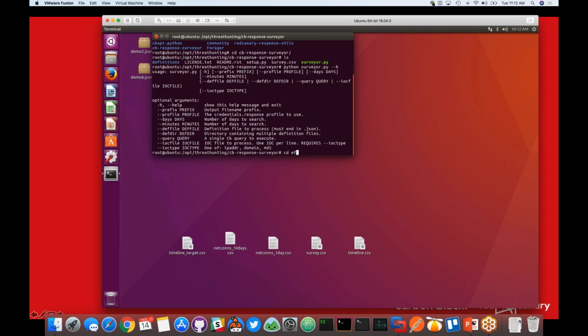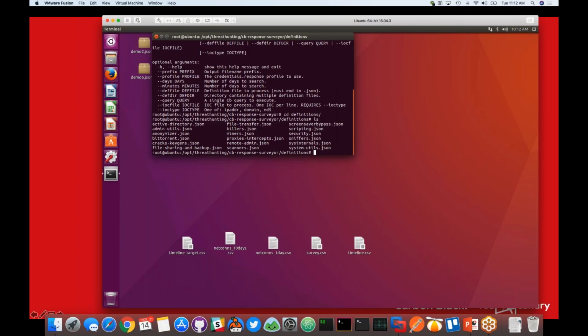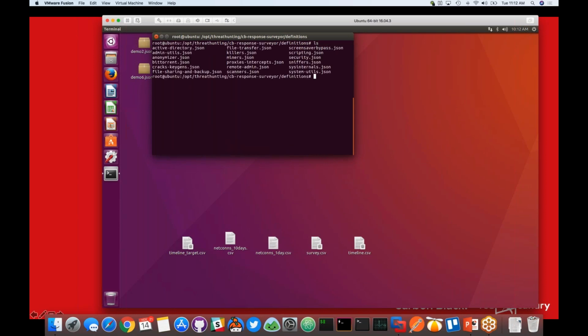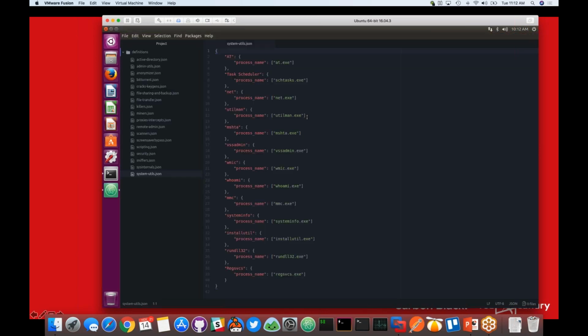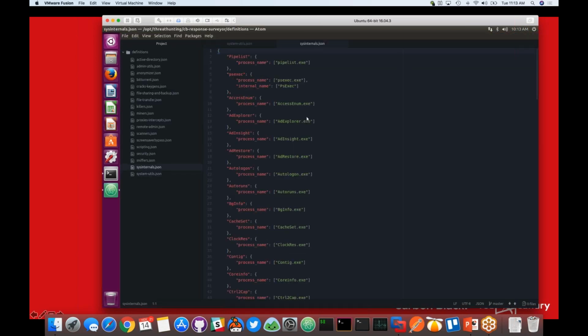So let me just jump into that definitions directory here, just so you can all see what these look like. I'm just going to clear the screen, make it look a little cleaner. All of these come default with Surveyor, and let's just open up the Sysinternals one, if I can spell it. As this is opening up, what I ended up doing was I went through all the Sysinternals utilities from Microsoft, got every one of their process names, and added them to our definition file here. And literally it's just JSON, right?